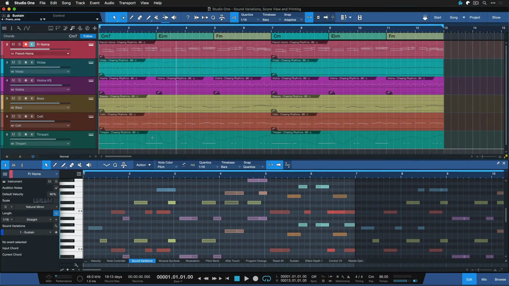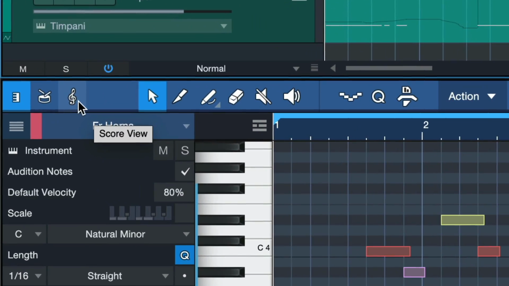You can, for example, switch from 4-4 to 3-4, 7-8, or any other time signature that you can imagine. And you can also insert different key signatures. All three of these things can be easily realized through the tempo and signature tracks in Studio One. Let's take a look.